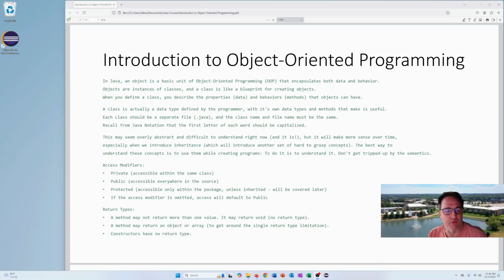And also recall from Java notation that the first letter of each word should be capitalized. It's just a good habit to do that, and then you'll always be able to recognize something and know right away it's a class because each word is capitalized. Now, a lot of this might seem really abstract and difficult to understand, and it can be complicated. But trust me that as you write programs and over time, it'll all start to make a lot more sense.